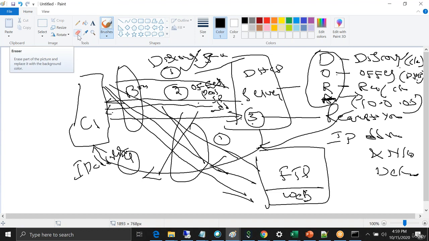So no more questions. The port number is very important here. 67 and 68. The port number is a constant. For every protocol, the port number is the same. For example, right now I told you the protocol is DHCP. DHCP will be identified based on the port number. The port number is the same every time.